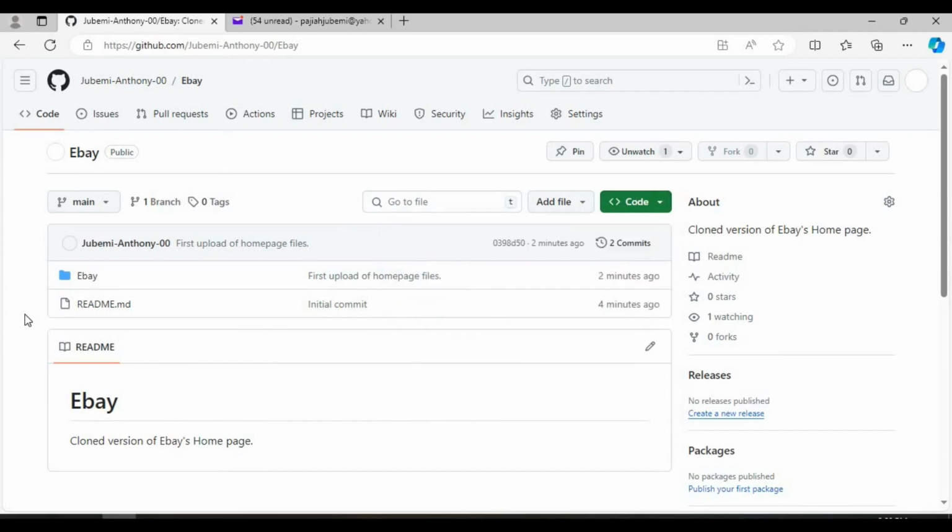So this is it about GitHub. I hope you guys understood it, and I hope you guys start using GitHub.